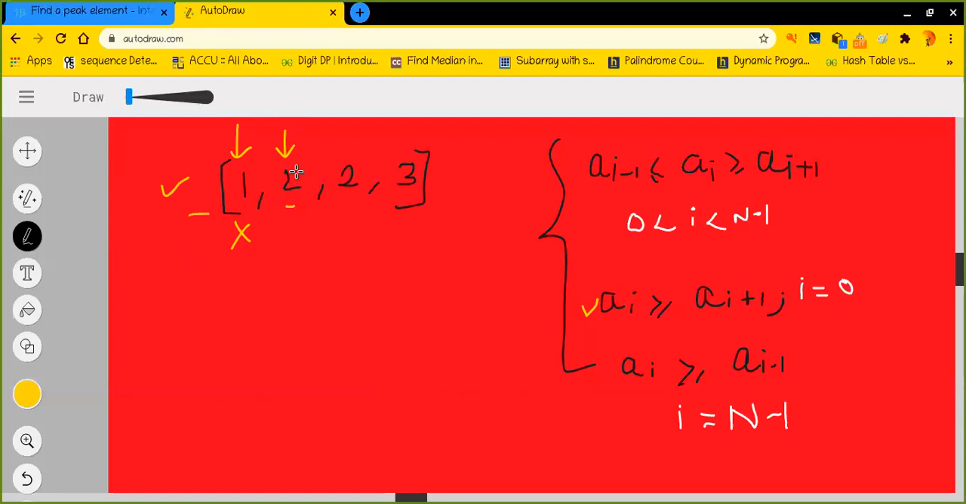So 2 is also bigger than 2. No, wait, 2 is not bigger than 2, but it is equal to its right side. Yeah, and the condition is basically saying that it should be greater than or equal to both of its sides, right? So I hope it is pretty much clear. So 2 is one of the answers.